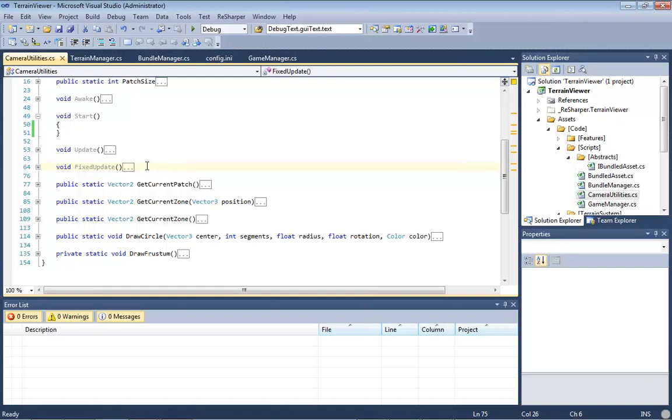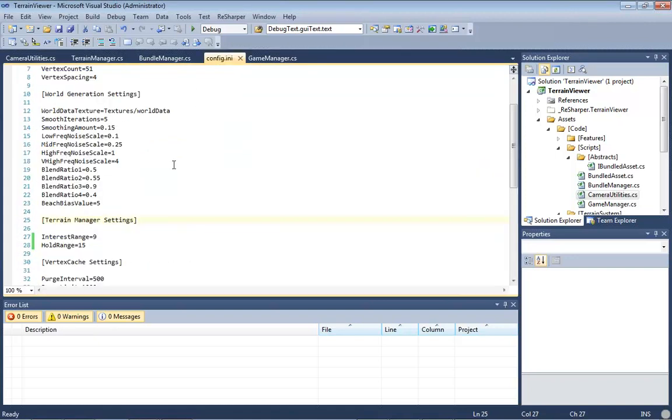Right. So now the other thing that we need to do is fix why we're only seeing a few of our patches. One of the things that I want to do is go into our config ini file and change interest and hold range to 3, because I've only built out 9 patches. So I just want those 9 patches. If I had left this at 9 and 15, I'm going to get an error saying that I can't find any more patches.